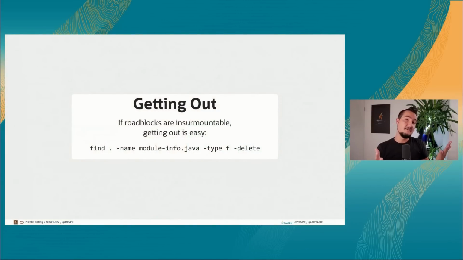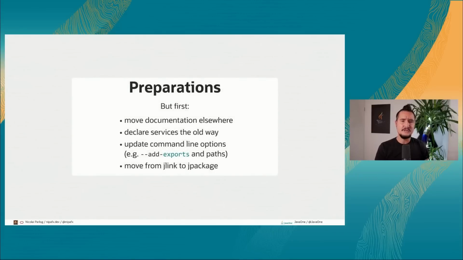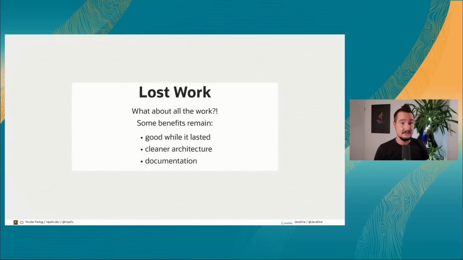So this is the Linux command that you would need to get rid of all your module declarations in your system. It's pretty simple. It's a one-liner, actually. On Windows, I'm not sure about that one, but it's probably not much more work. Now, of course, first you have to move stuff out. If you have documentation in there, you have to move it elsewhere. You have to declare services the old way. If you're using command line options in there, you might have to put them elsewhere. And if you have been using JLink, you have to use JPackage now. But overall, you can get out.